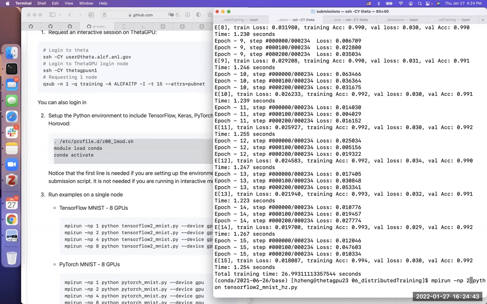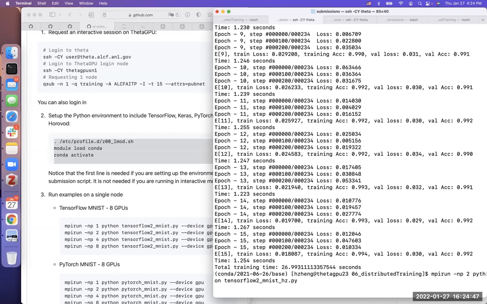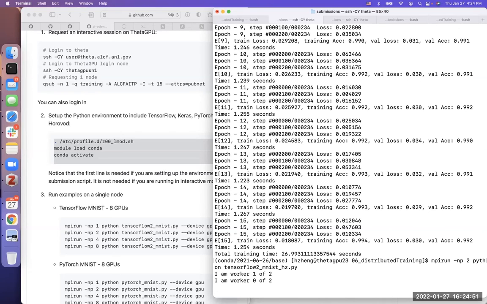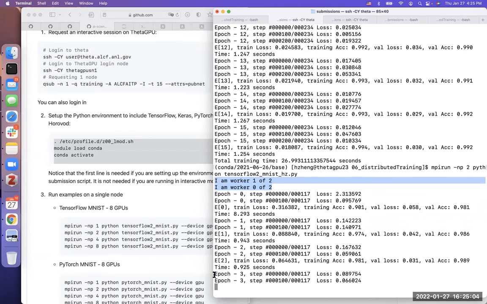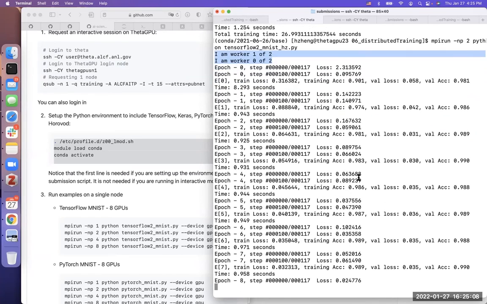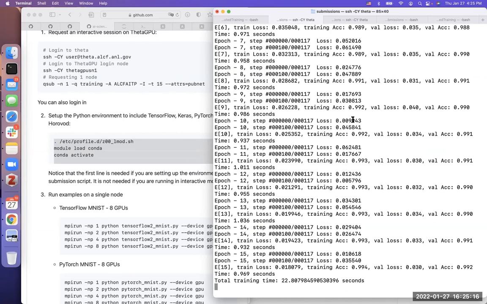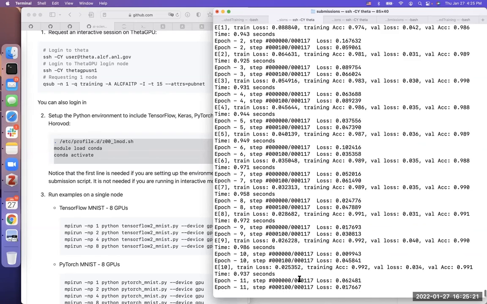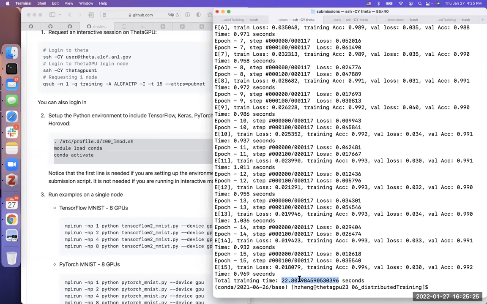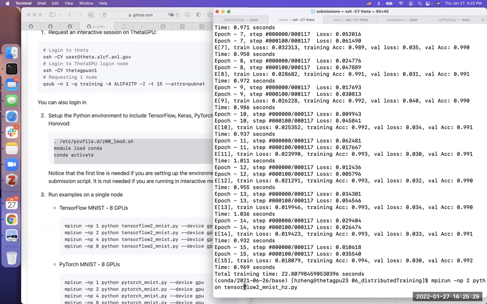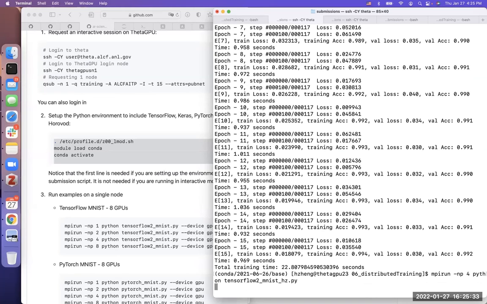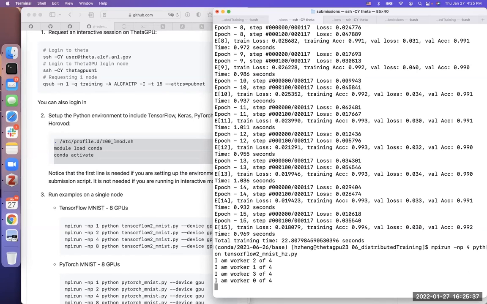Let's increase the number of workers to 2 and see whether we can get a speed up, right? So this is 2 workers. Okay, 23 seconds, right? We get some speed up, but not a 2x speed up. Later on I will explain why. It's because this model is too small, and the initialization process takes a long time and becomes dominant. We will see later on in the profiling result.